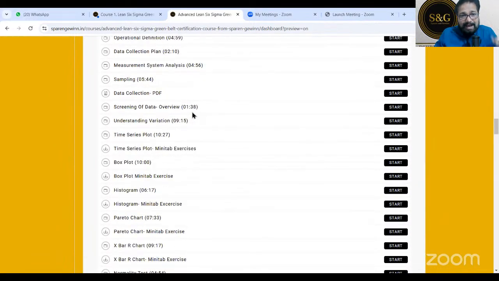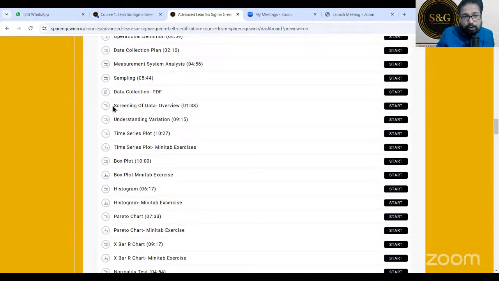After that, you can see there is something called screening of data. Can you see this screening of data, the one which I have just highlighted in the chat box? Are you observing this? All the new members, especially in the measure phase under screening of data, you will find all the Minitab related stuff from there.